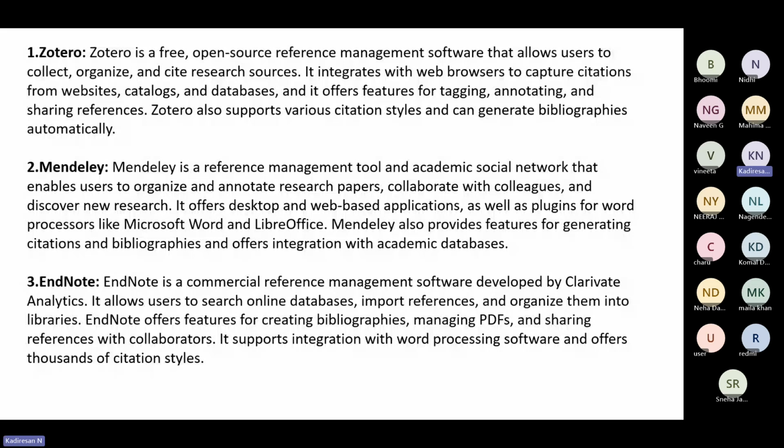And next is Mendeley. Mendeley is a reference management tool and academic social network that enables users to organize and annotate research papers, collaborate with colleagues, and discover new research. It offers desktop and web-based applications as well as plugins for word processors like Microsoft Word and LibreOffice. Mendeley also provides features for generating citations and bibliographies and offers integration with academic databases.